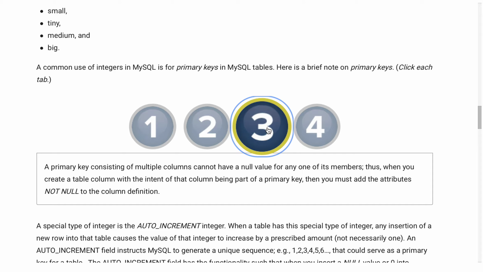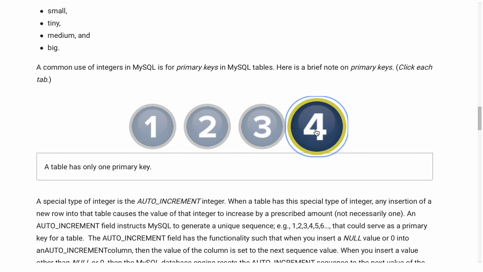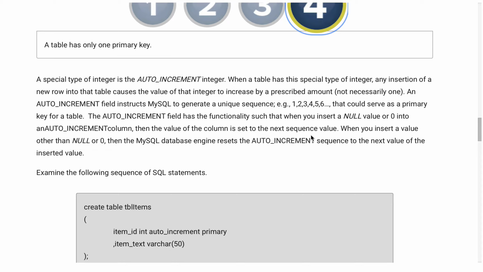A primary key consisting of multiple columns cannot have a null value. So if you're actually going to use user ID, customer name, and customer address as your primary key, it all has to be filled in such a way that it's useful to the computer and meets the requirements for that. A table can only have one primary key. The cool part is you learn about foreign keys later on, where you can marry the different primary keys in different tables across the board.